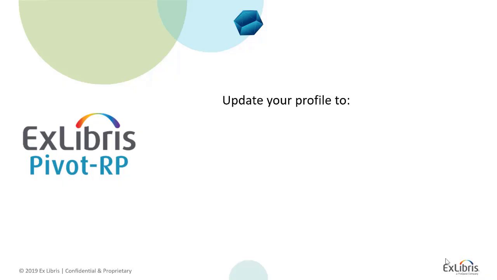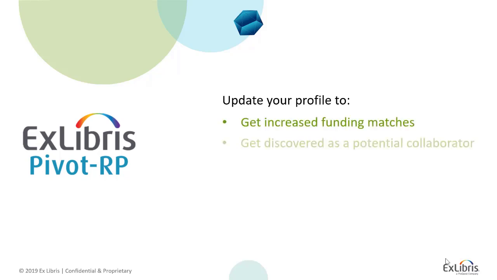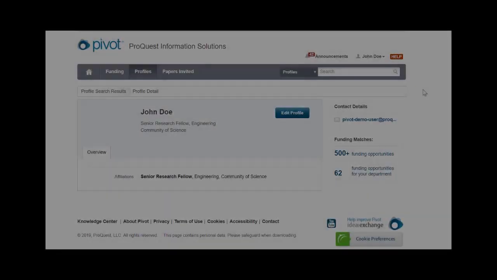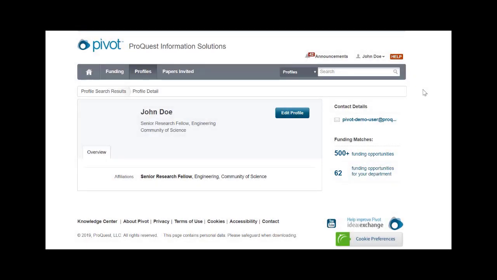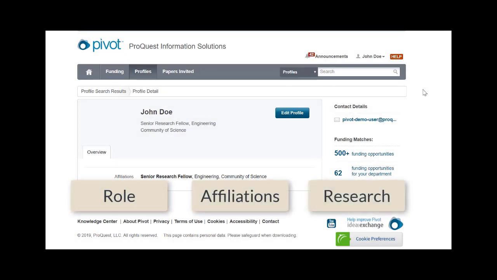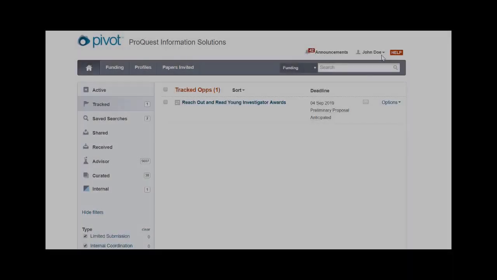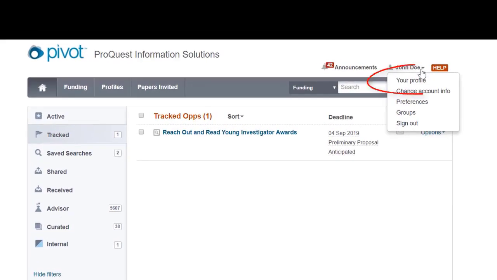Update your profile in order to get increased funding matches targeted to you. Get discovered as a potential collaborator and get relevant funding alerts directly to your inbox. Your profile can contain biographical information about your role, affiliations, and research interests, as well as publications, grants, and patent information. Access your profile from the drop-down menu.